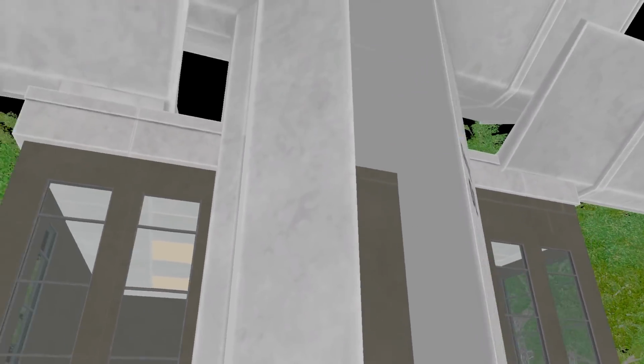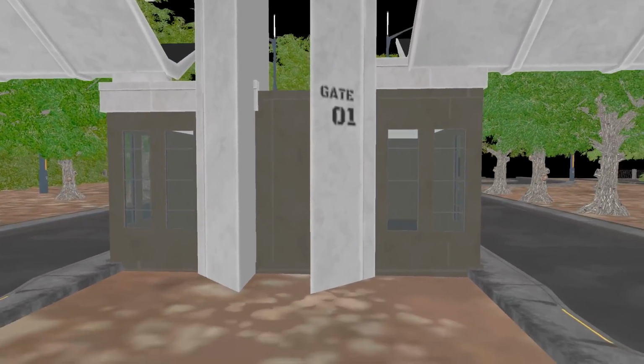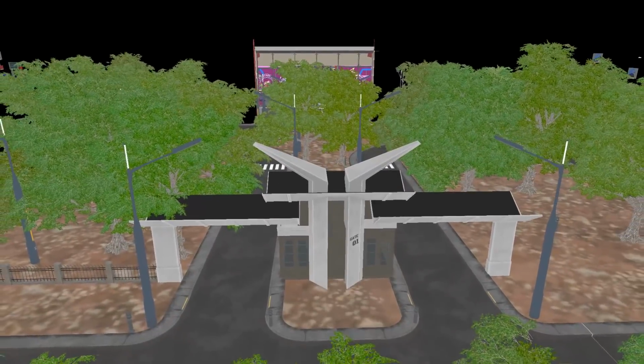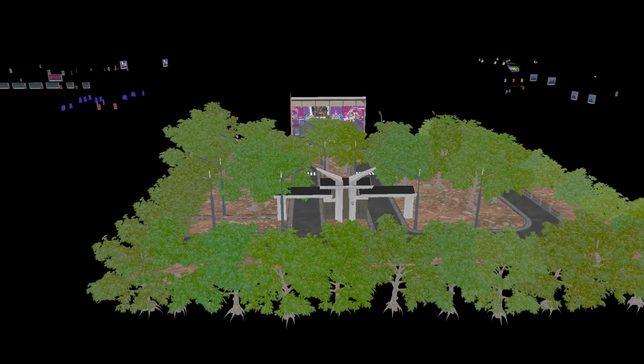But better than all of that, honestly, is that when you get to the end of this area, you can see a guard shack. And on the opposite side of the guard shack, there is something written on one of the posts. It says Gate 1.